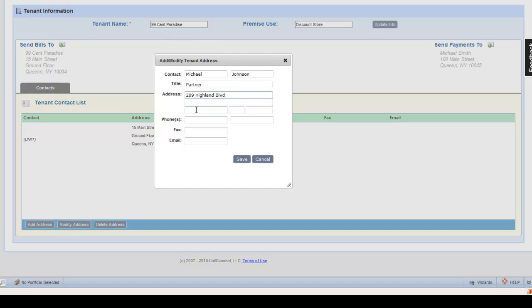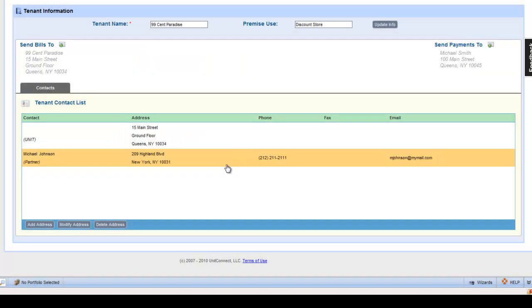Now city, state, and zip as well. We can enter up to 2 phone numbers, so it could be a house number or a cell phone number. So let's enter in a phone number. We can also have fax number as well as email when we enter an email address. And remember to click Save when done. Now this will add this address to the tenant contact list.